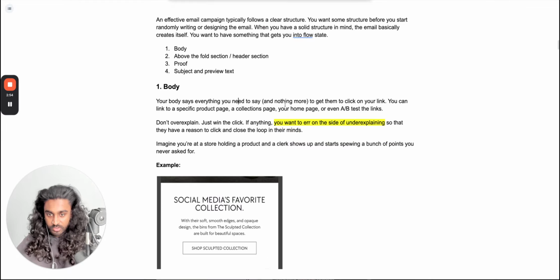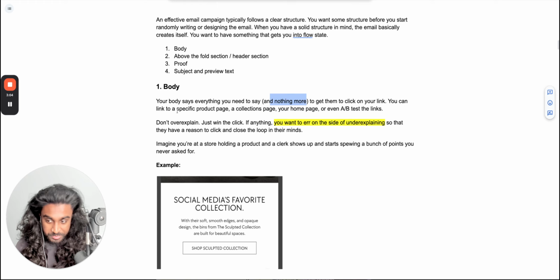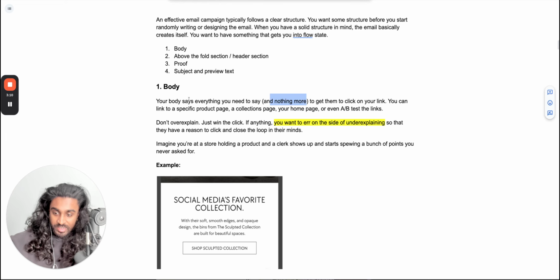Your body says everything you need to say and nothing more. That's important to get them to click your link. You can link to a specific product page, a collections page, your home page, or even split test your links, right? So don't over explain. That's important. Just win the click. If anything, you want to err on the side of under explaining so that they have a reason to click and close the loop in their mind. Leaving open loops can be a good thing if you do it right.